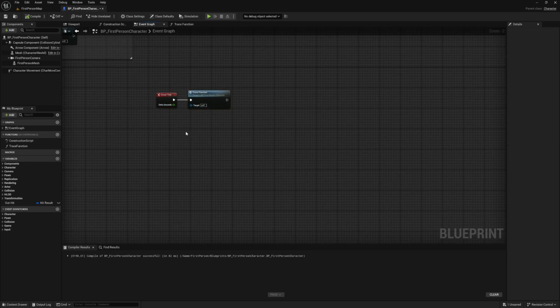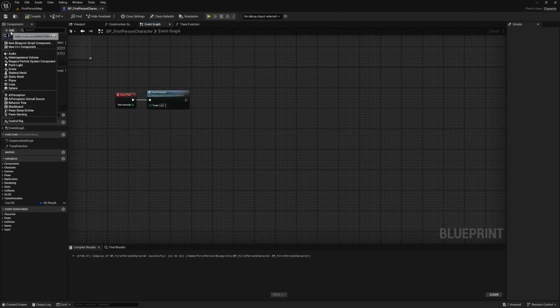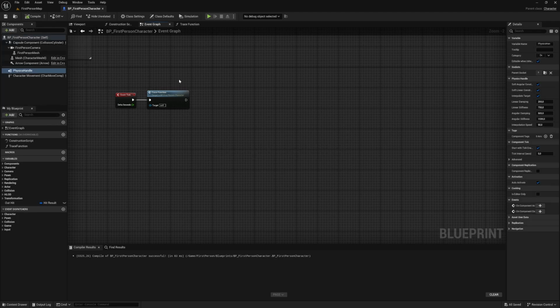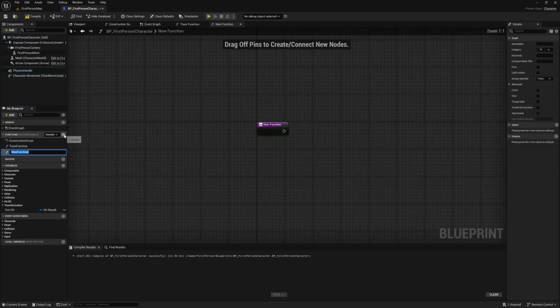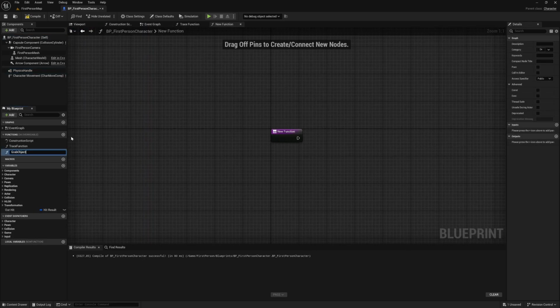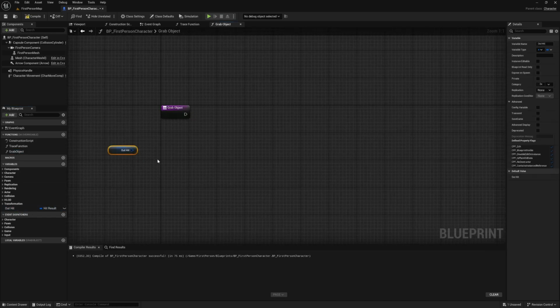So we need to now set the logic up for actually grabbing an object. So the first thing we need to do is add a physics handle, like so. And that'll basically be the way we will grab hold of an object and then hold it in physics and move it around and things like that. So what we're going to do now is create a new function called grab object. And first thing we're going to do is grab the out hit and then break it. So we can right click and split.